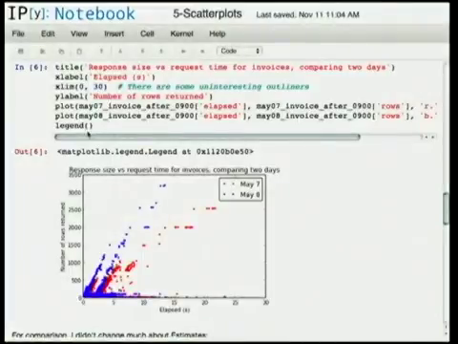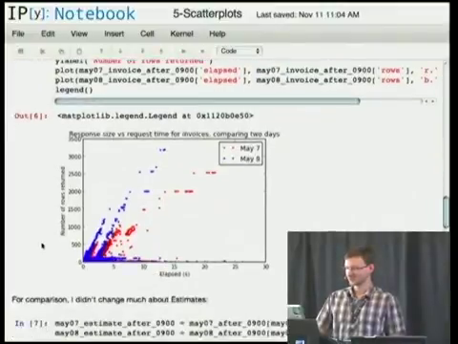And we have number of rows returned. Please put a legend on it. And sure enough, we can see that there are two different linearizations. The May 8th data takes a little less time for the number of rows returned. And as you can see, it takes a lot less time at the top end, which was a really nice result for us.